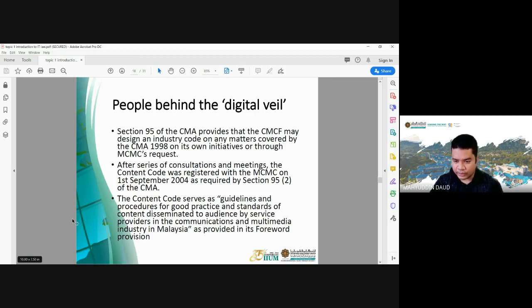But remember, we will dig further on this. I also recommend you to read my book, I think somewhere in the middle, in order for you to understand the function of this forum. So it designs this code where through the creation of the code, it acts as a guideline to supplement the CMA. But the status of the code and all that, we will come to that soon.